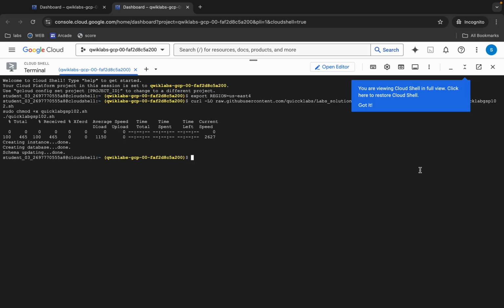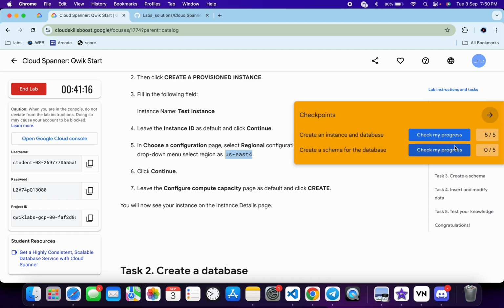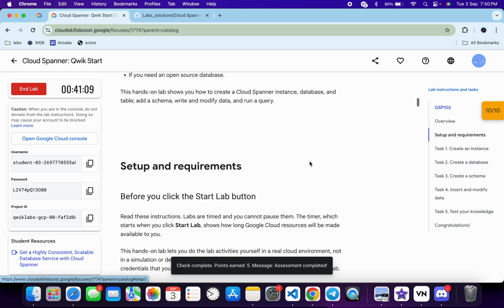And it's finally done. Now if you just come back to the lab instructions and click on this check my progress, you will get a score without any issue. And if the score is not updated for any particular task, no need to worry, wait for a couple of minutes and you will get a full score on this lab for sure.